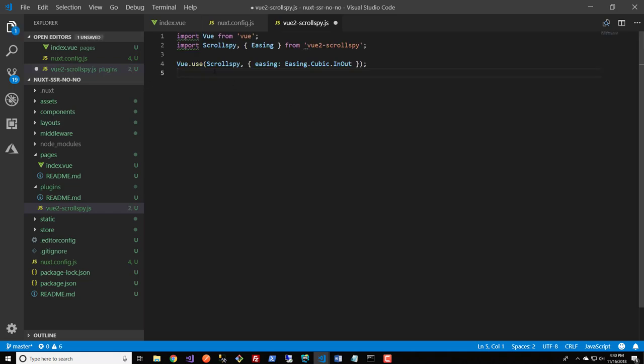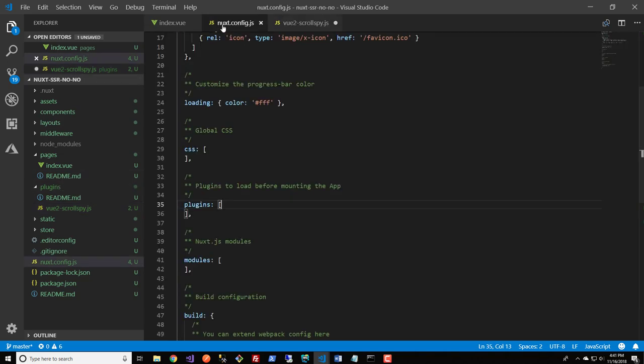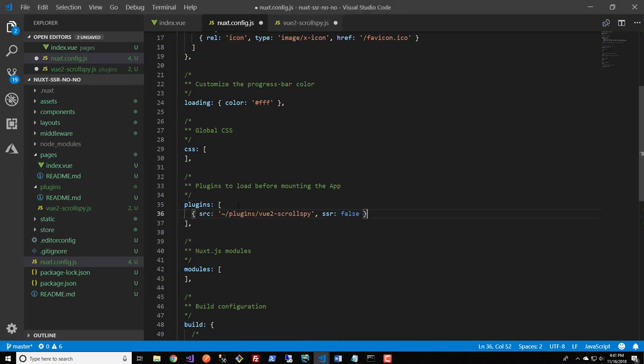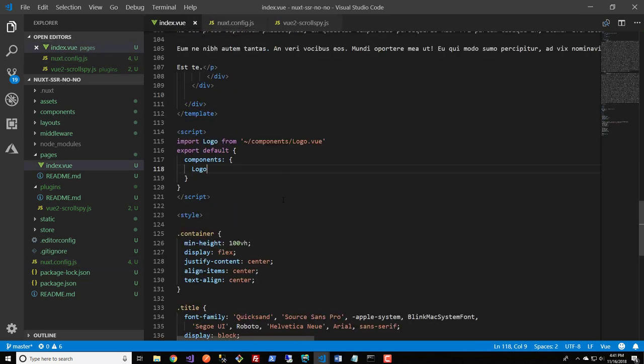I'm just copying some code in there, so we're declaring it globally so we can use this plugin in all our views. And I'll make reference to that new file in this plugin section in the nuxt.config.js. And notice the SSR is false, so we don't want to render that on the server, just in the client.